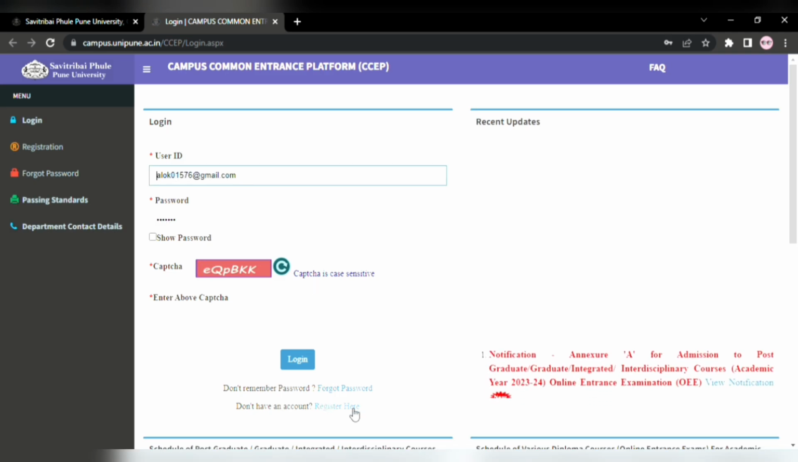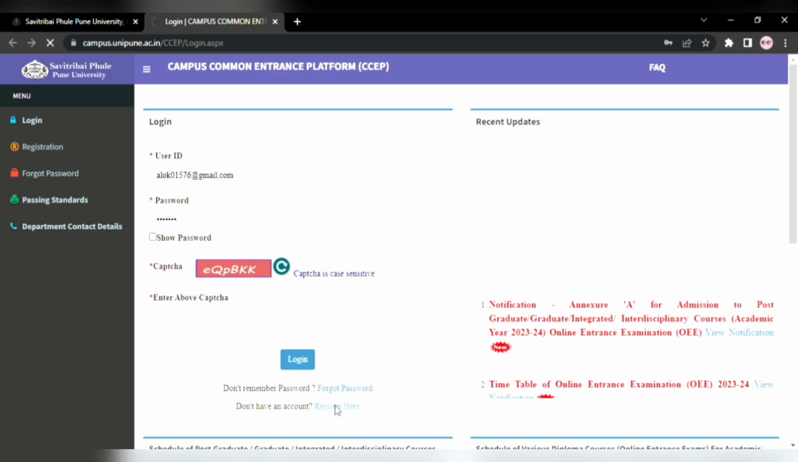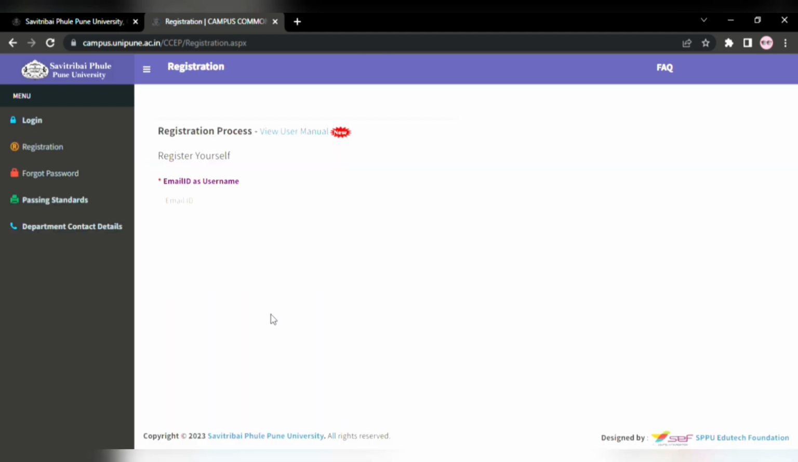Then click on register to create your new login ID. Then enter your valid email address. After entering your email address, you will receive an OTP at that email address. After entering the OTP, click enter or verify to verify your OTP. Then enter your mobile number, which is an active one. Then click on verify to get the OTP through SMS.